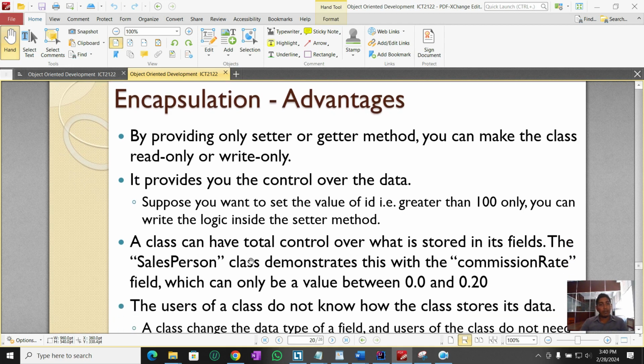When it comes to the advantages, by providing only a setter or getter method, you can make the class read only or write only, right? That is the advantage of encapsulation. It provides you control over the data, right? With the help of encapsulation, we can control our data.